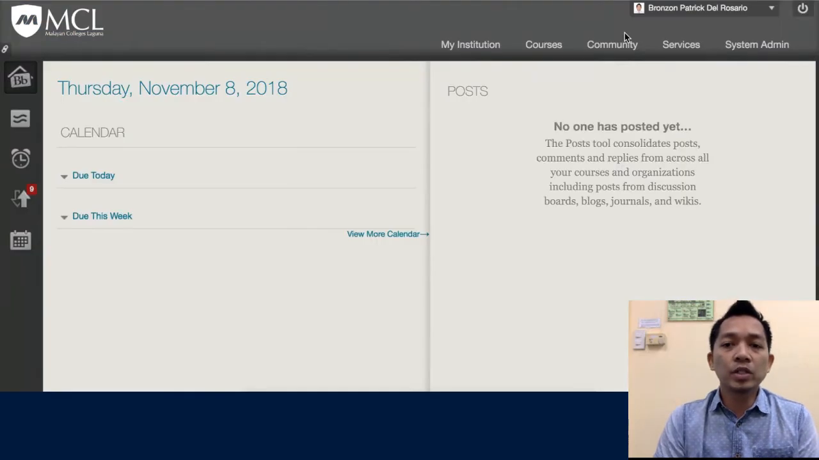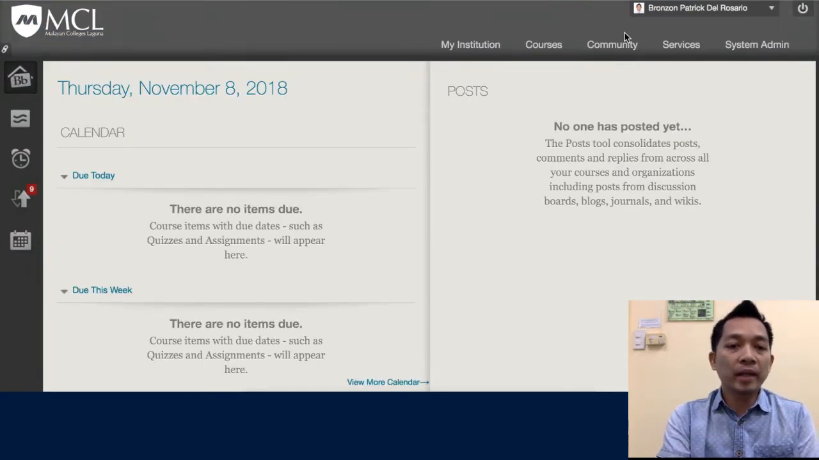In the Blackboard home panel, we are going to see the date, and if there are items that are nearing deadline, whether it's for the day or for the week, that is where you will be seeing them.